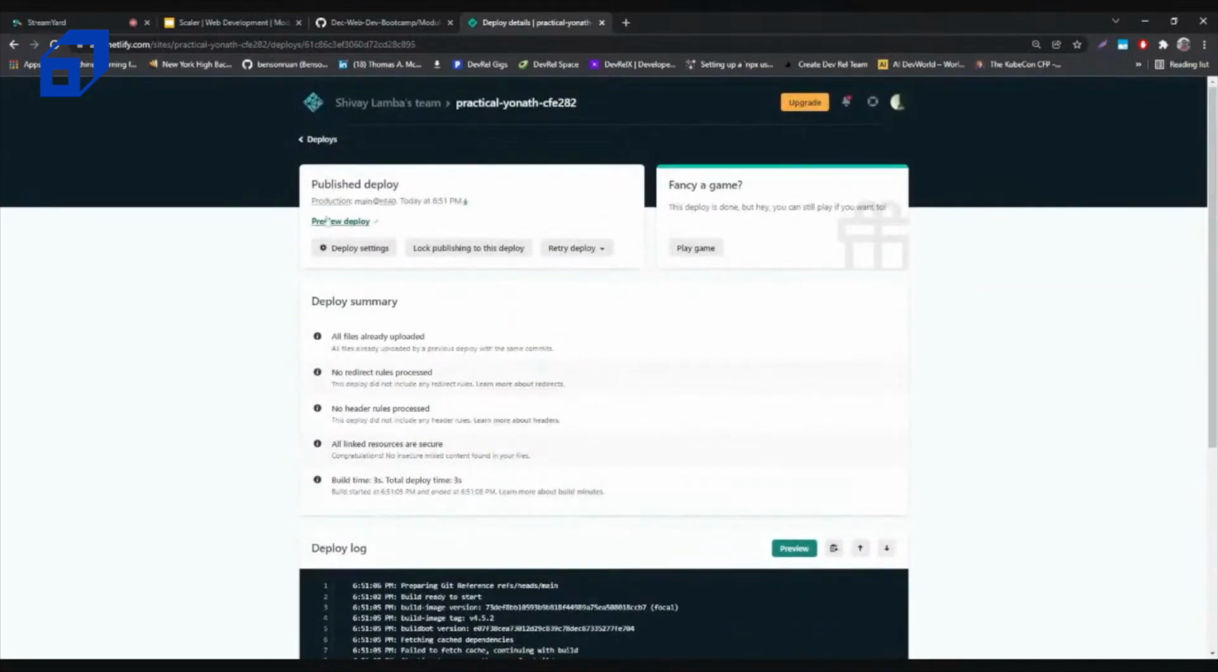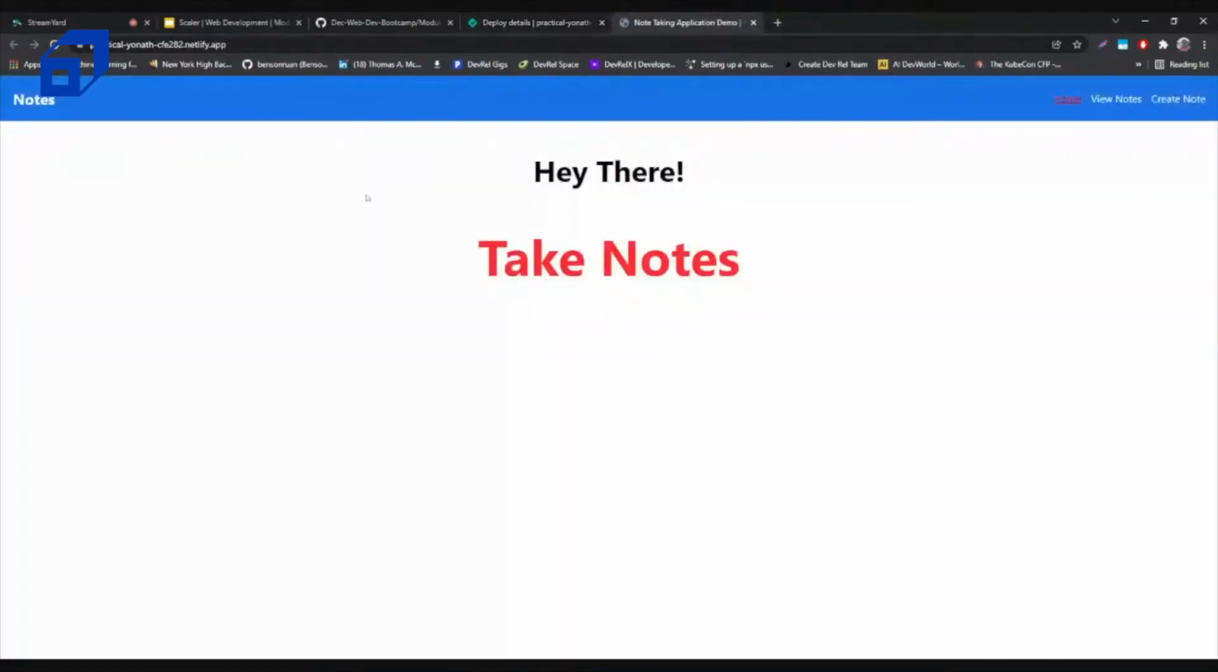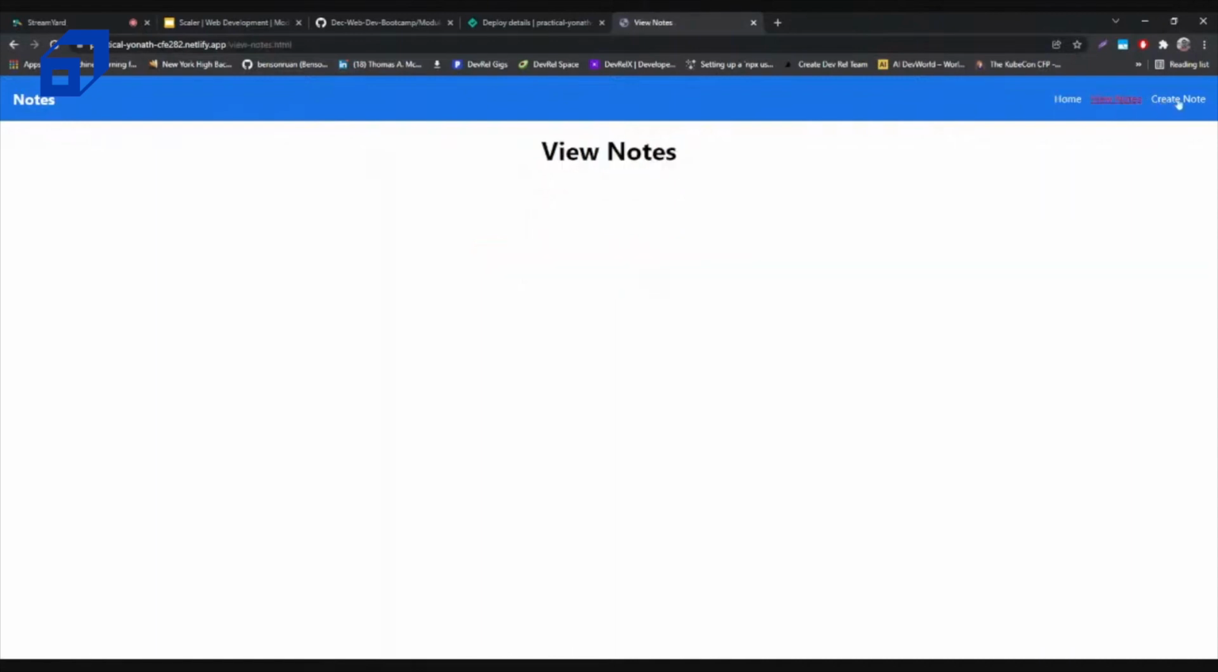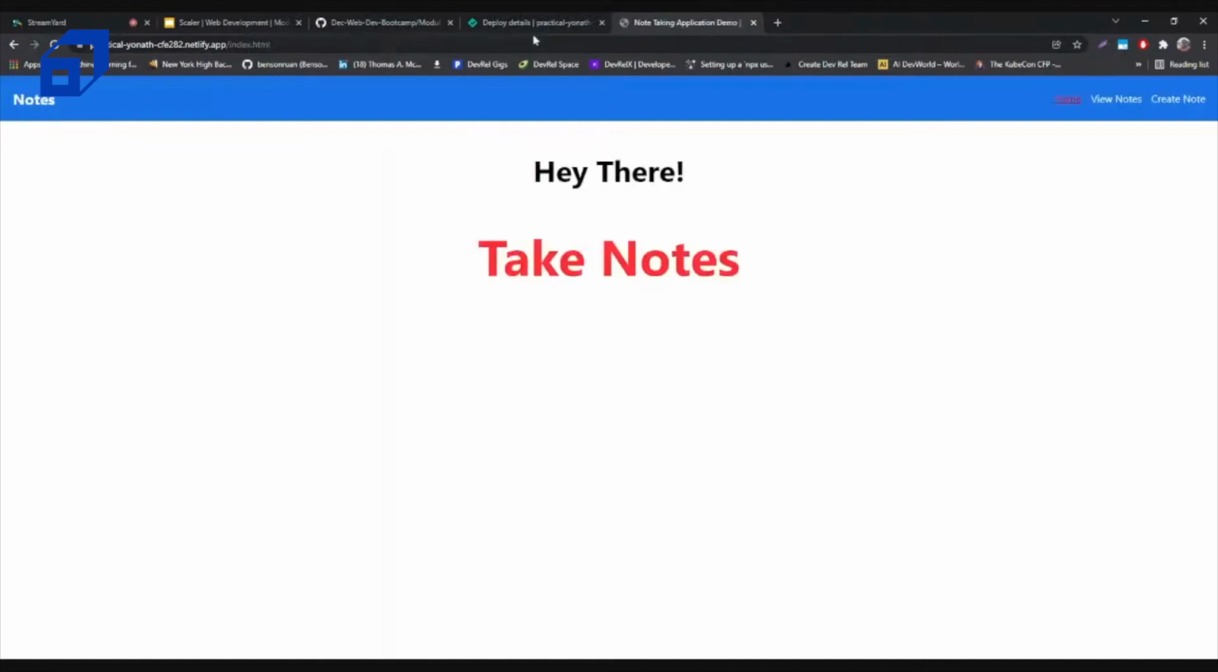And I can actually go ahead and look at this preview deployment. So if I click on this preview deployment, as you can see, the name of my application is practicaljonathan.netlify.app. And as you can see, this is my application itself. I have my three different views, which is create note, view notes, and homepage.